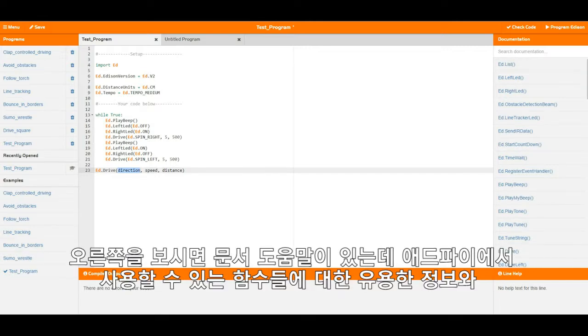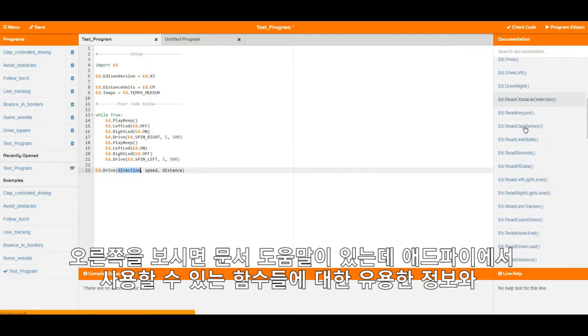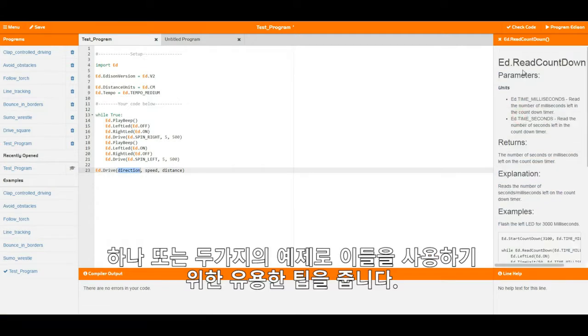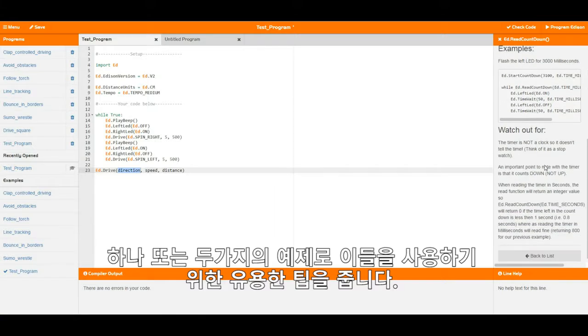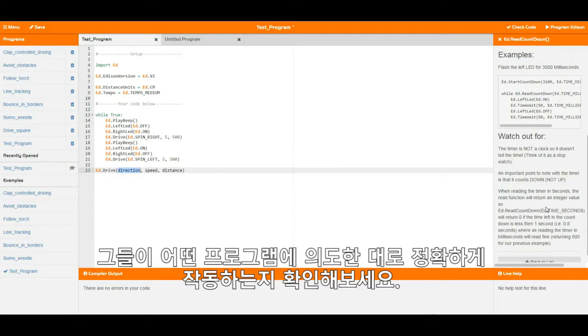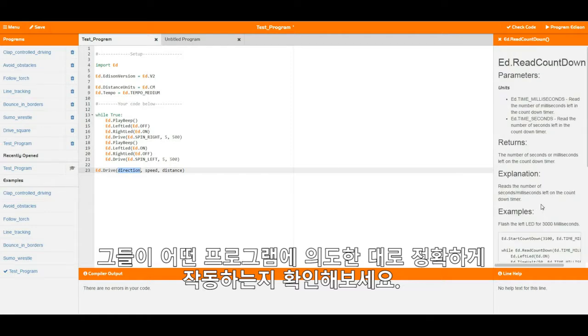Across down here on the right hand side we have the help documentation, so all of these are functions that you can use here in EdPy. Clicking on them will give you all of the useful information that you need about these functions, and of course an example or two as well, along with some helpful tips for using these and making sure that they work exactly as you intend them to in your program.